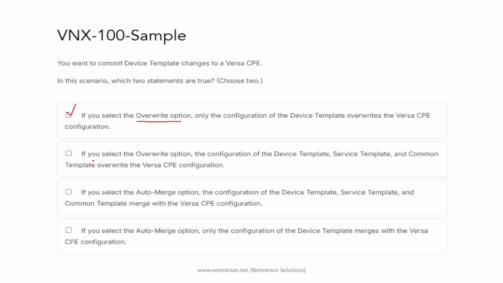Then what is second? If you select the overwrite option, the configuration of the device template, service template, and common template... I'm sorry, that is wrong. This should be the correct one, or let me read it again. Sorry. If you select the overwrite option, only the configuration of the device template. Okay. If you select the overwrite option, the configuration of the device template, service template, and the fine.